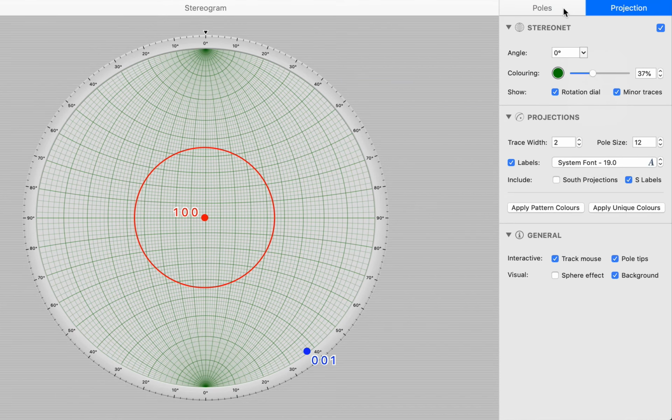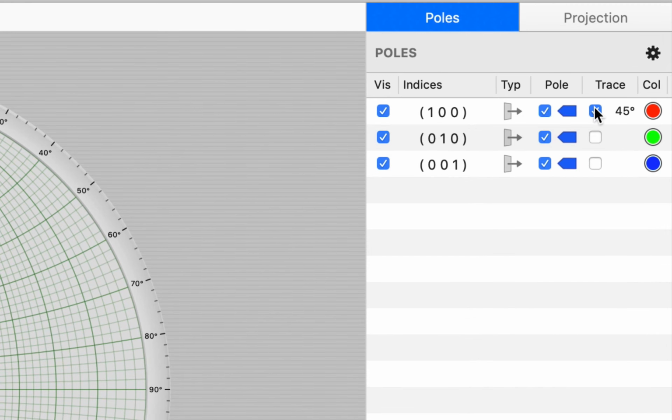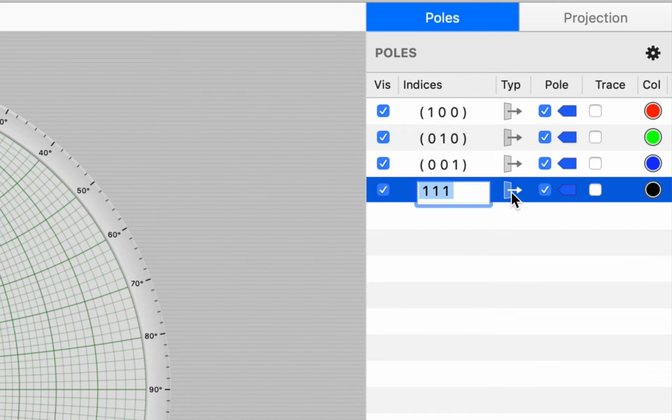I'm going to go back to the poles inspector. We're going to turn off this small circle trace, and we're going to customize by adding another pole. So let's add 111. I've just double clicked in the list and we've added a new pole of the form 111. Notice the type column here. This represents a lattice plane. You can see we have a plane. The icon shows a plane with a vector coming out of it. So what we just added is a lattice plane normal.